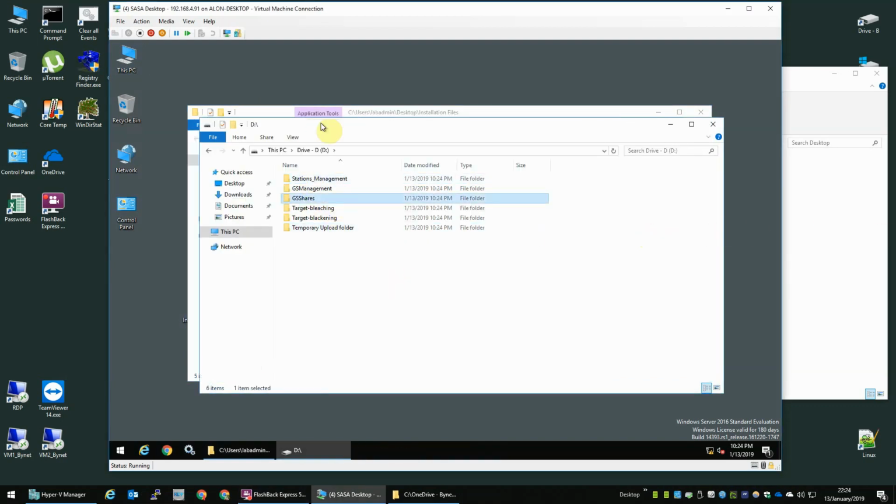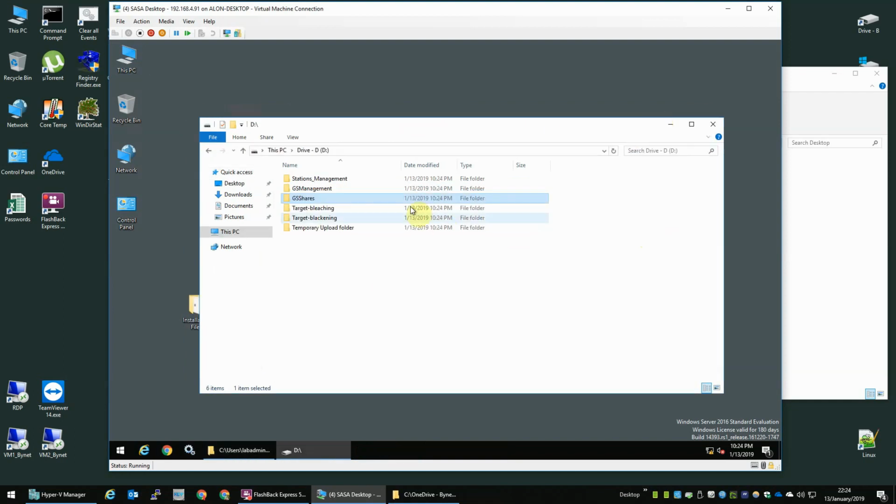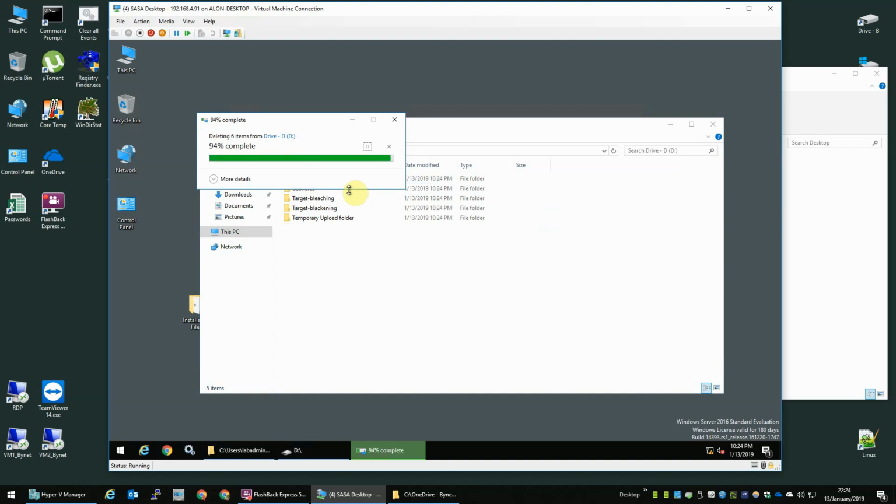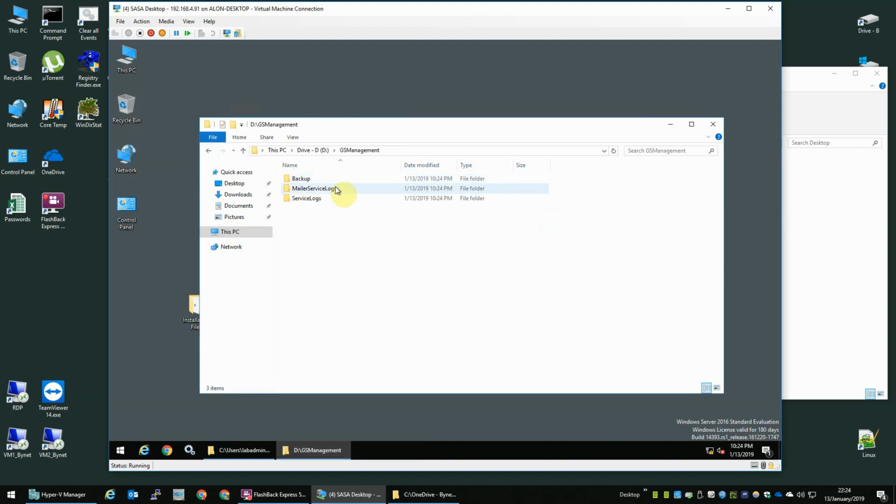Now we are not done here, because although it created it, the station management is irrelevant for this server, as we're not going to be installing the MOM console on this one. So I'm going to go ahead and delete that. GSS management I'm not going to touch, simply because I'm not that familiar with it. Auto mode, we're going to change anything that is auto mode to desk, which is short for desktop. So auto mode logs will be desk logs. Auto mode out will be desk out.